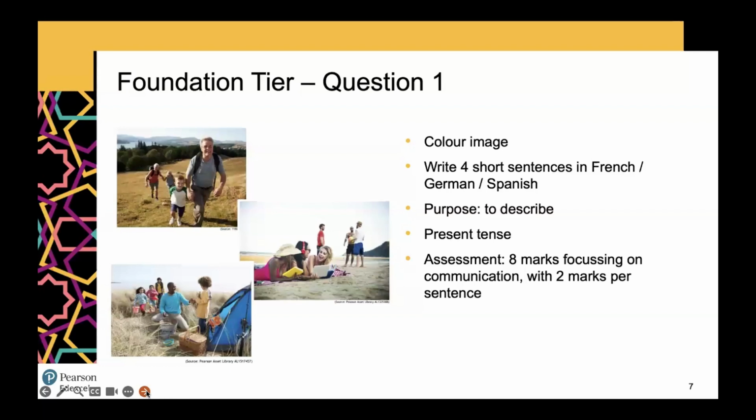So in foundation question 1, the first question of this paper, it retained the colour photo as is currently used, but the task requirement has now changed, as students are required to write 4 short sentences about the picture. This will be the format that is familiar to those who previously delivered the AQA specification, but is a change from that previously used in the current Edexcel specification, so the one your Year 11s are taking.